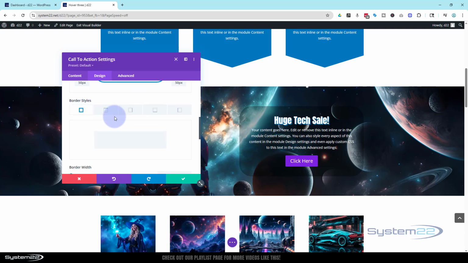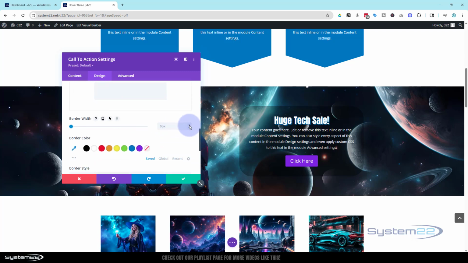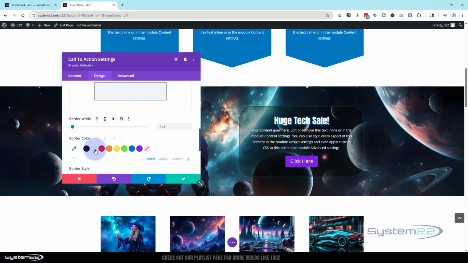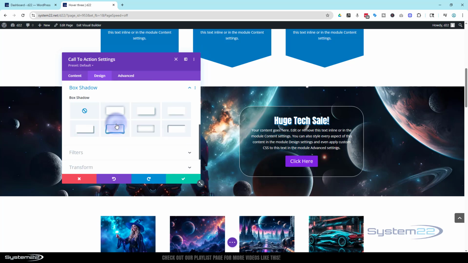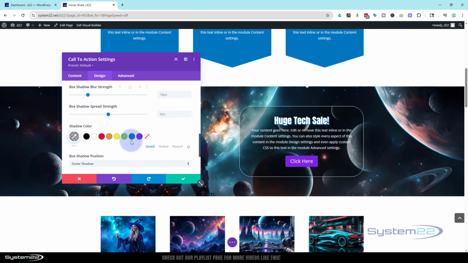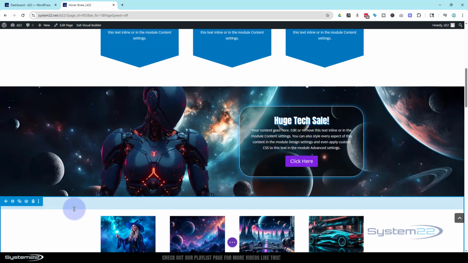Now I'll give it a border so you can see it a bit better. I'm going to do all four sides. I'm going to make it 1 pixel. I'm going to make it white in color. There, you can see that a bit better. And let's give it that little blue glow all round by using a bit of box shadow below. I'm going to use this one. I'm going to use that same blue color. Gives it that sort of glowy effect. Great. Well, we've got everything in place there.